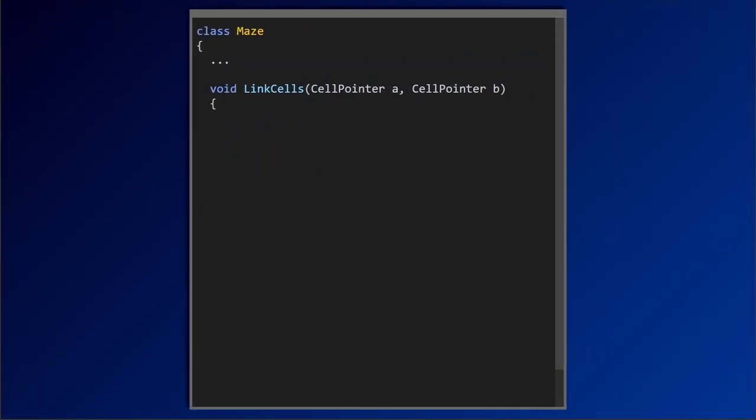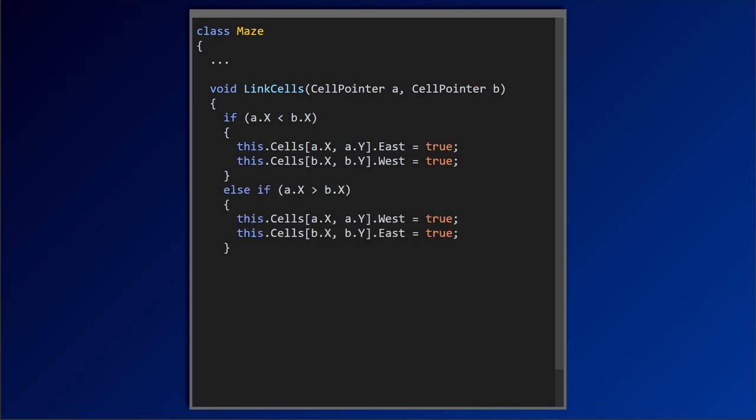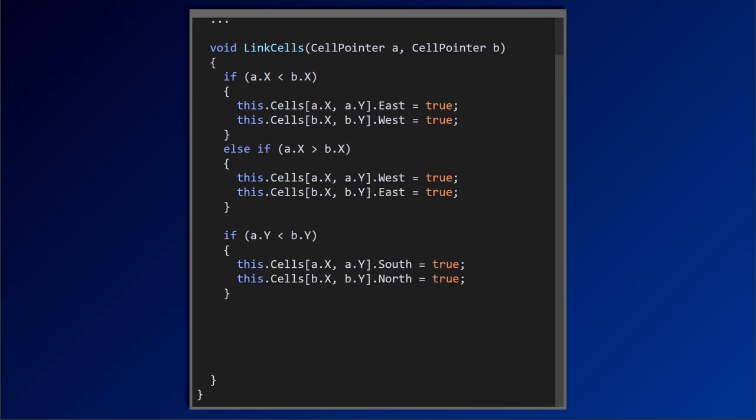We also need a method that links 2 cells together. Unsurprisingly, this is called link cells. It's pretty simple. If one X is smaller than the other, link it east, otherwise link it west, and do the same with the Y.